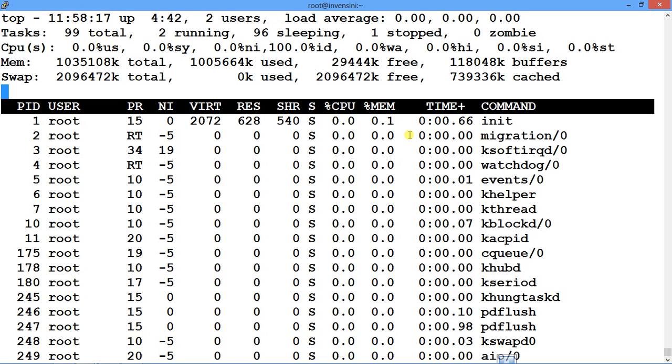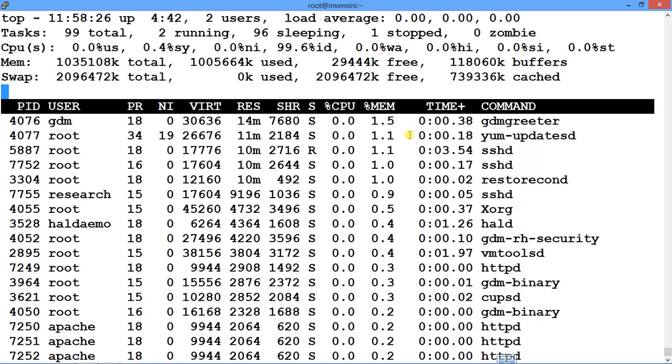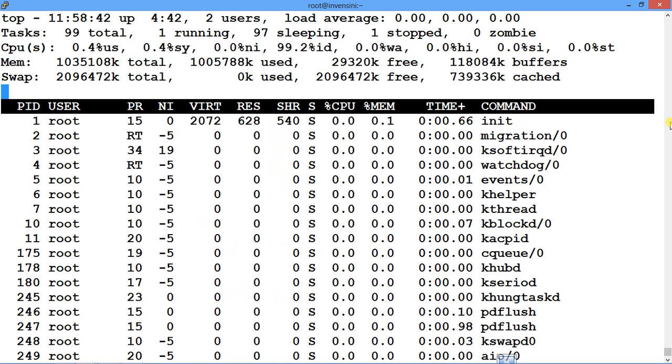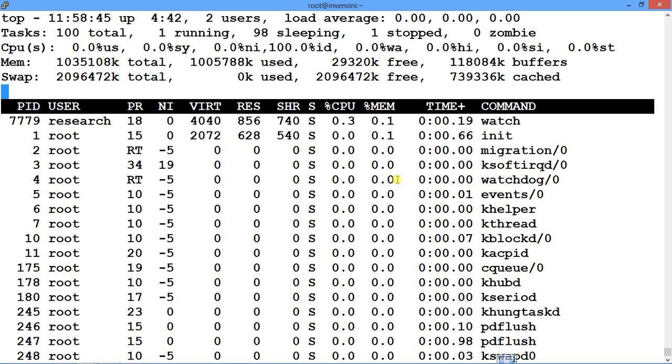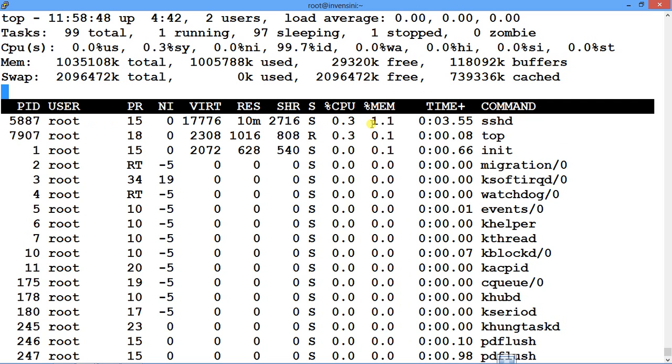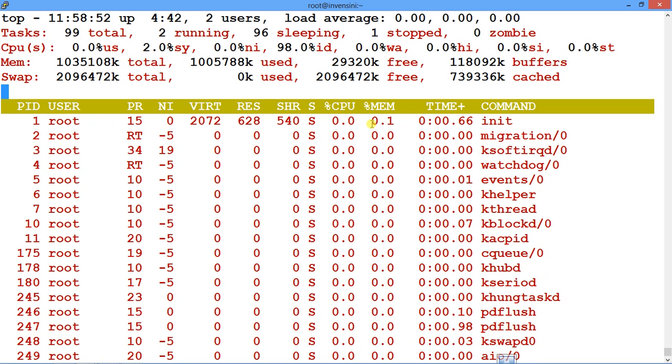Now here, if I want to sort my output by memory usage, I will press shift M, and it is sorted in order of memory usage. So you see gdm-greeter is using 1.5 percent of memory. Okay, so you can see all this. If you want to sort in the order of CPU usage, press shift P, and it is listed in the order of CPU usage. Okay, similarly, since it's a very black and white view, I can press Z.